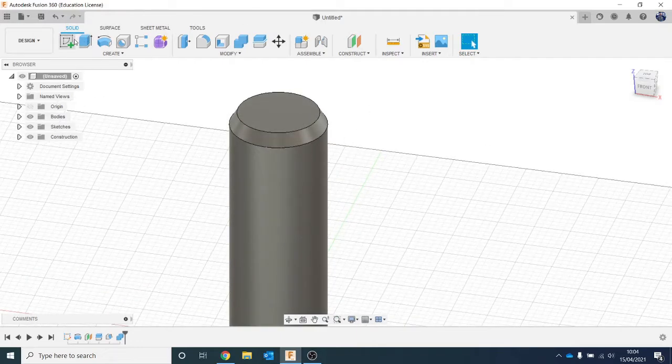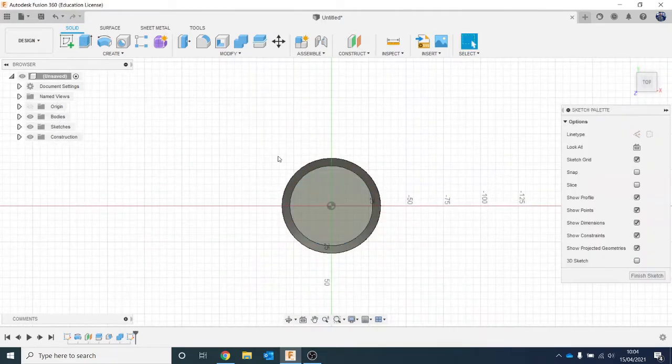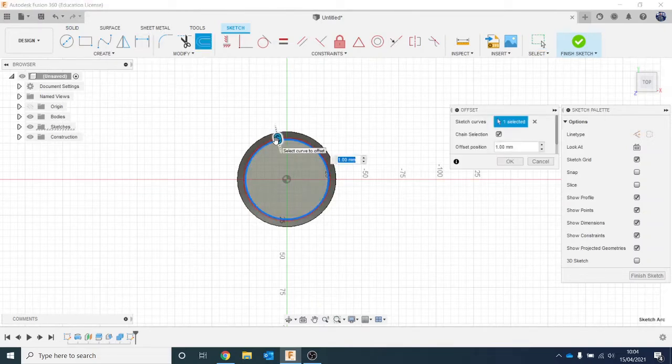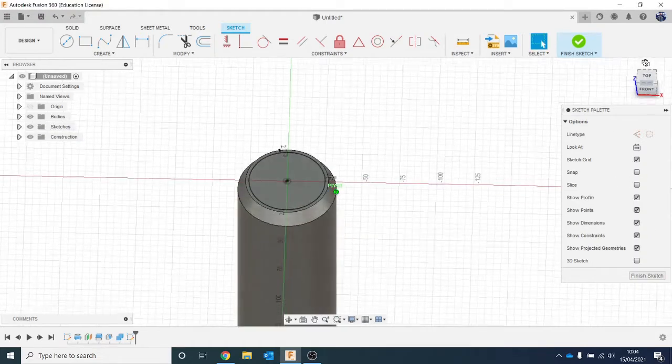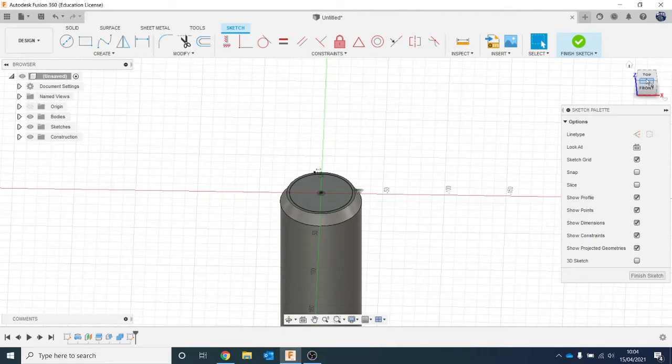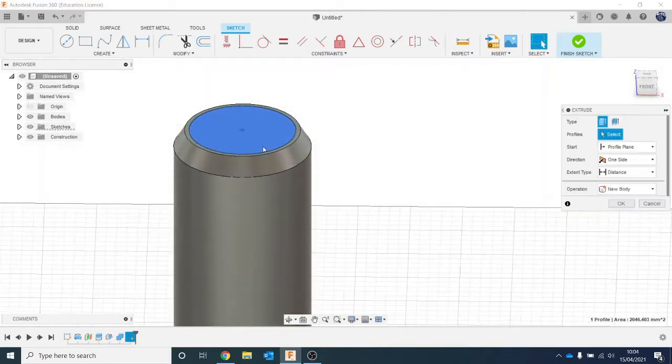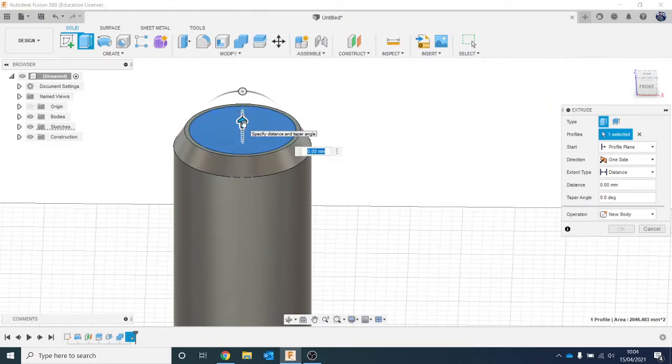Then let's create a sketch. We're going to do an offset. Now for this bit, I've not really got exact measurements. I'm just sort of going by how I remember cans looking like. We've all seen cans, we see them on a daily basis. I'm going to hit E for extrude, just bring this down.